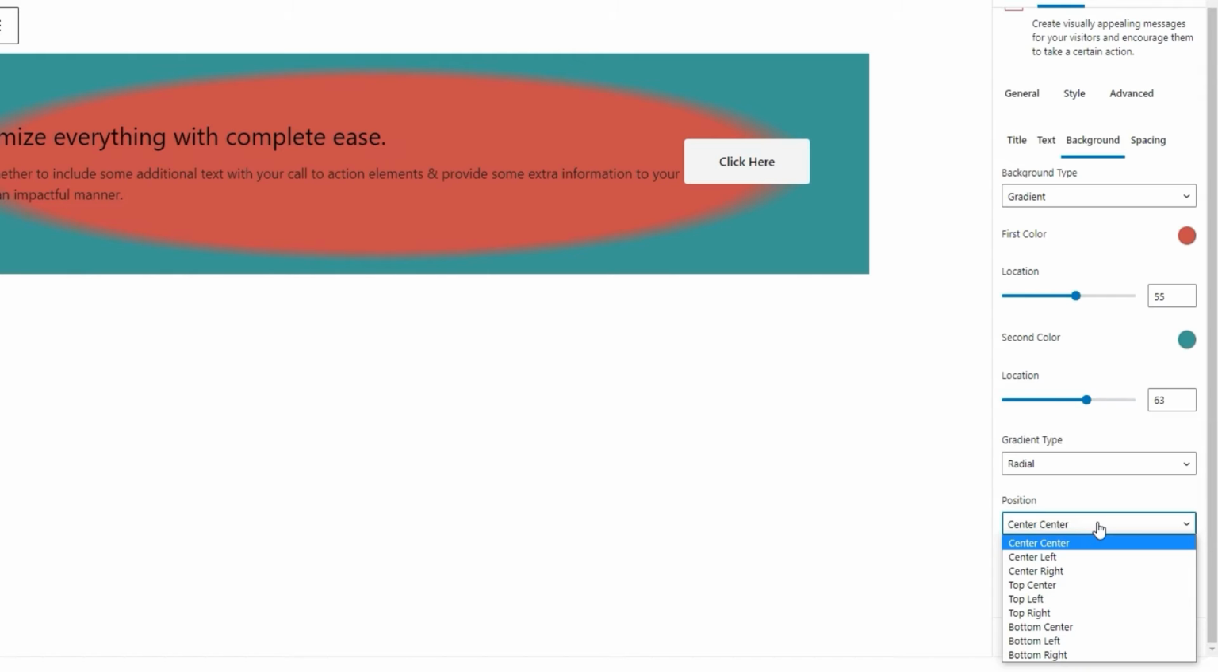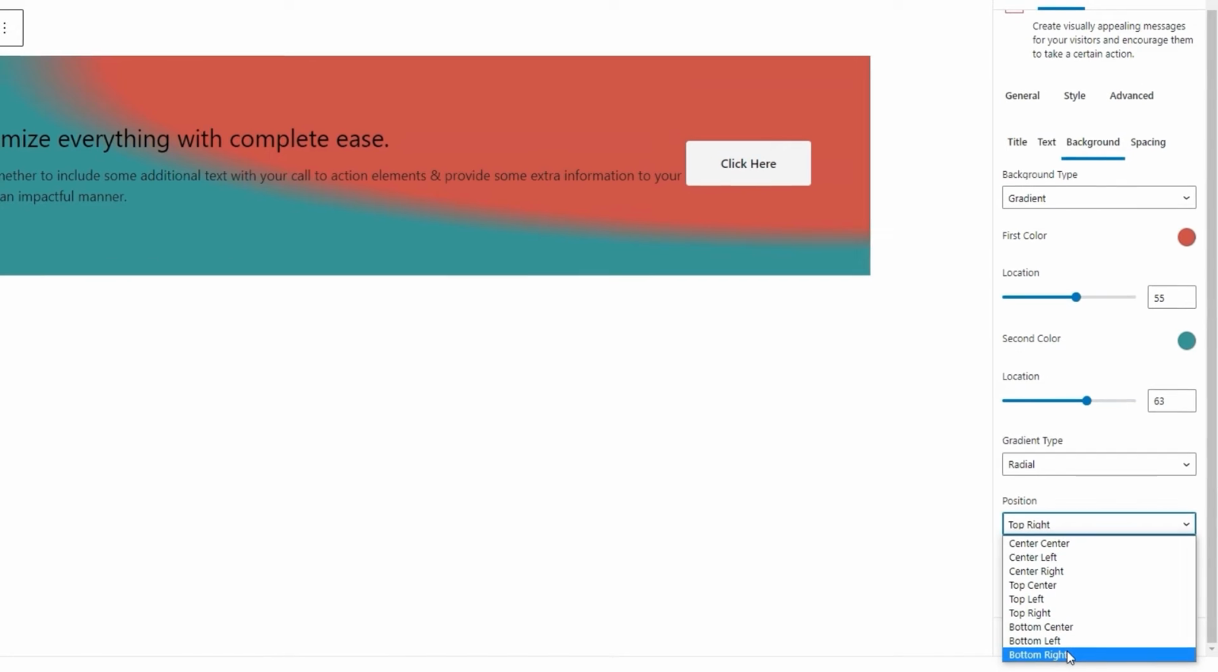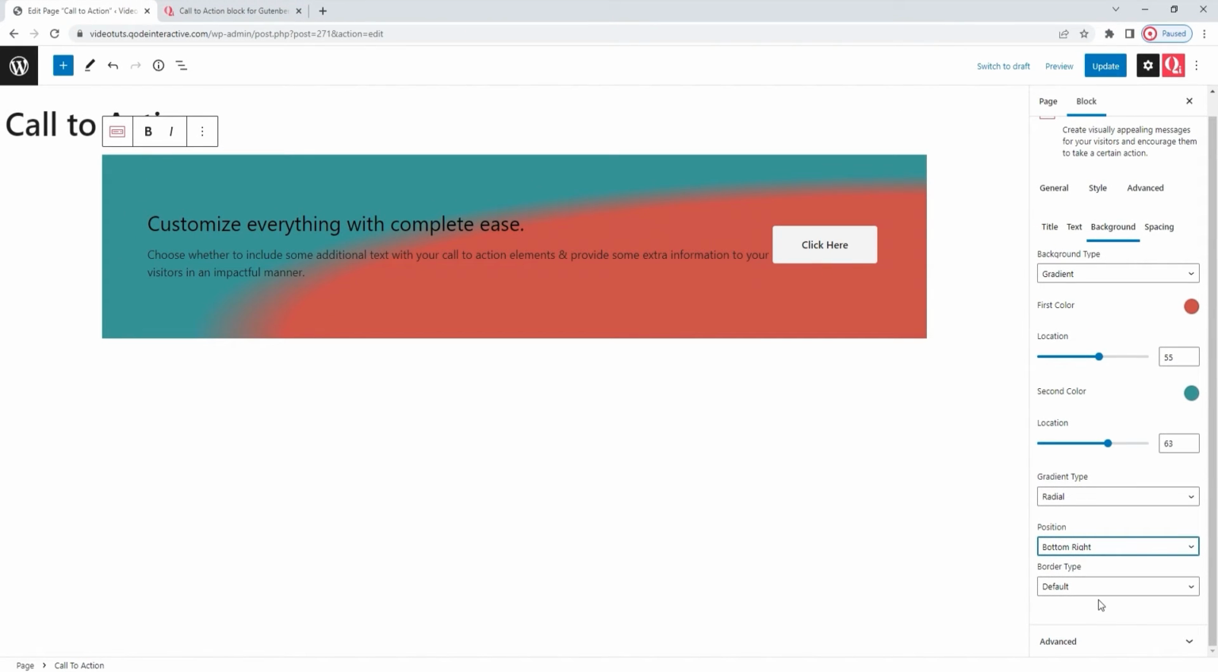With the default setting of center, the color is right in the middle, but you can move it to, for example, center right, which looks like this, or top right, which looks like this, or, for example, bottom right, which looks like this. You can try out all the different settings to see which one you like best, but I wanted to show you a few so you'd get the idea. And that's generally it for the gradient background type.